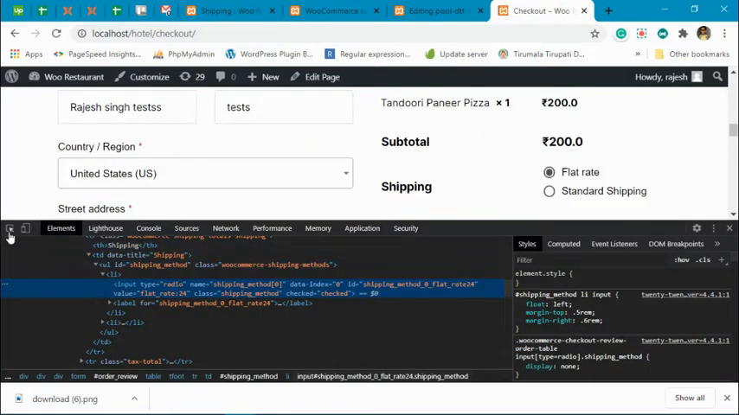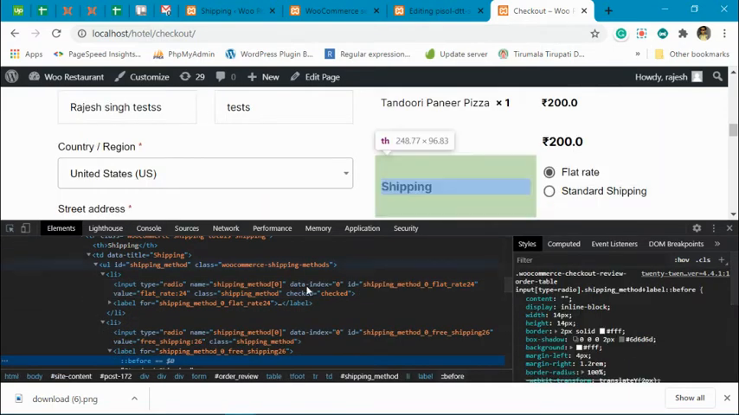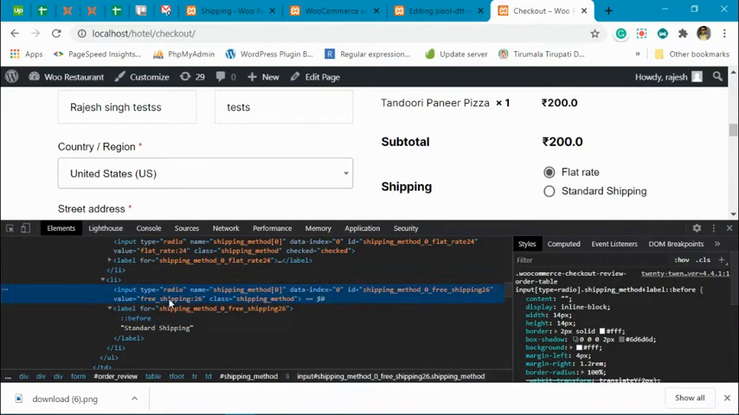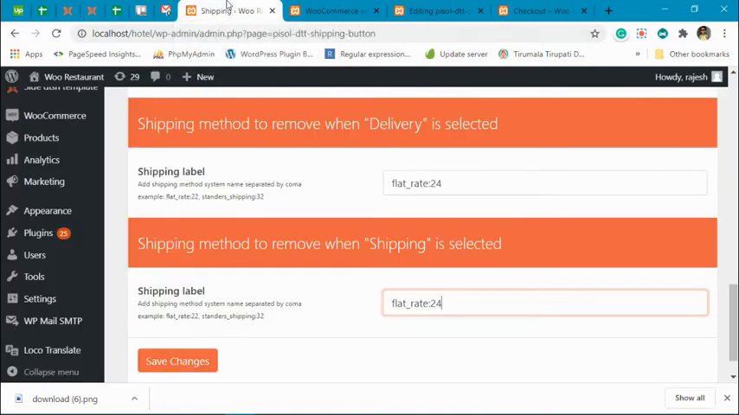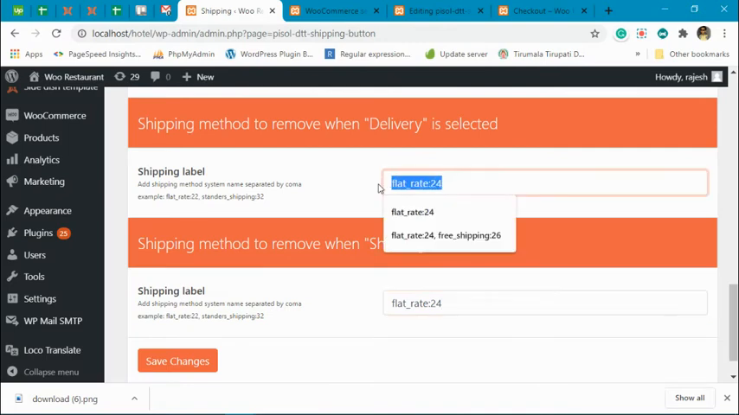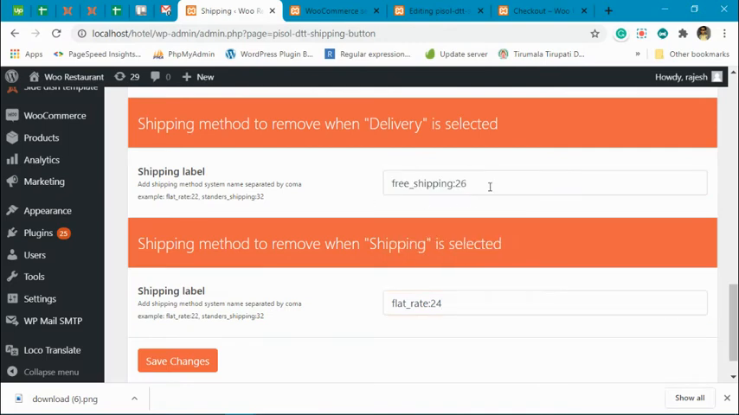And the second one, that is the standard shipping. You don't want to offer them the standard shipping on delivery, so you have to copy the name of the value of the standard that is assigned with the shipping method in here. If you have more shipping methods, you can add them with a comma and their value, comma and the value. Likewise, you can add more shipping methods that you want to remove from the delivery.